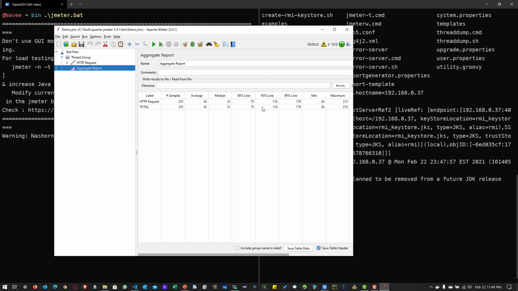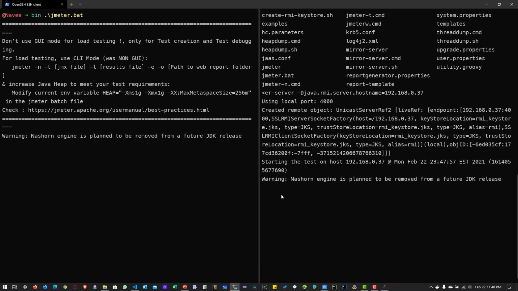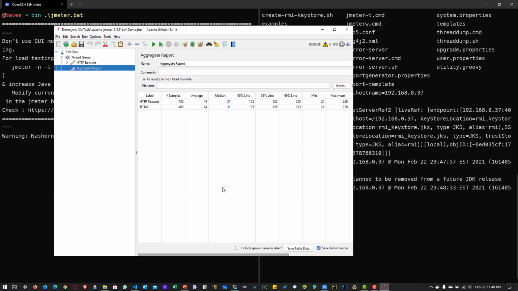The execution is going to complete in a few seconds, and once it is done, it will automatically display the finished test on the host 0.37. So this is how you do remote distributed testing in JMeter. The setup is pretty simple and straightforward.